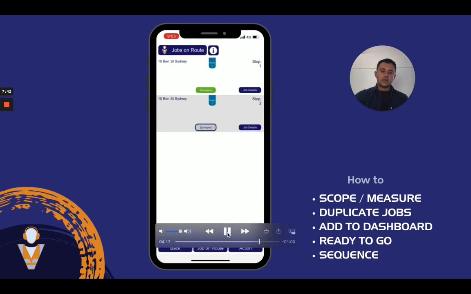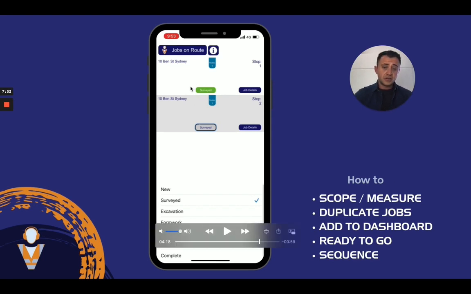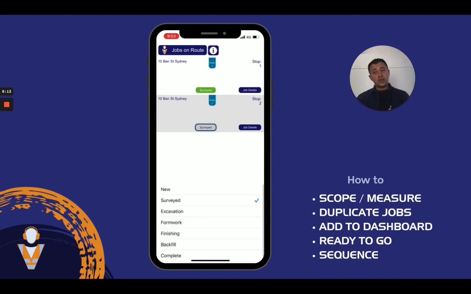Okay, so I've deliberately opened this up. If you've noticed, well, I don't know if you did notice, but the jobs were sitting under jobs new. So it's sat under new here. As we've scoped it, the system's picked it up and located it under a surveyed status. As well, once I assign it to the teams that are excavating, they automatically go into these statuses of excavation, formwork, finishing, backfill, complete. So you're seeing now these colors and seeing how it all works, where they're at, what stages they're on quickly, before you even view in to see your photos.